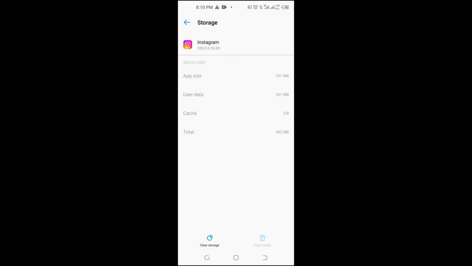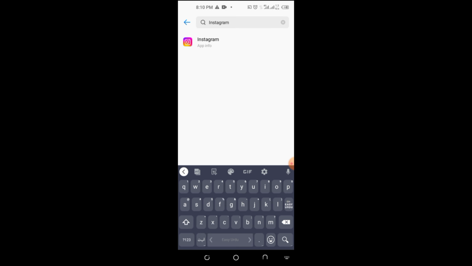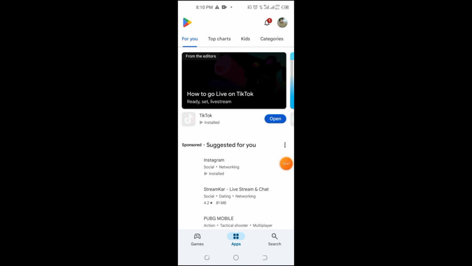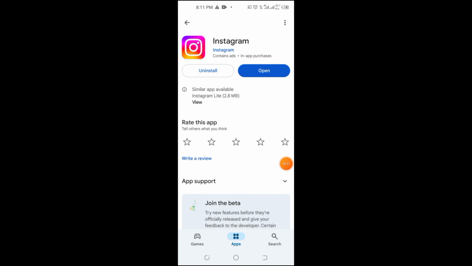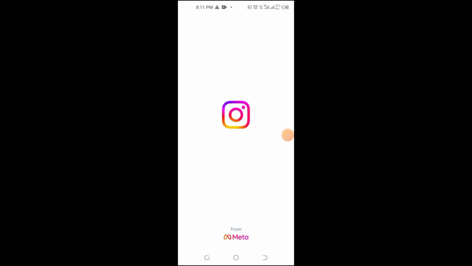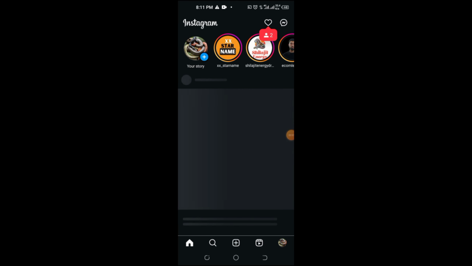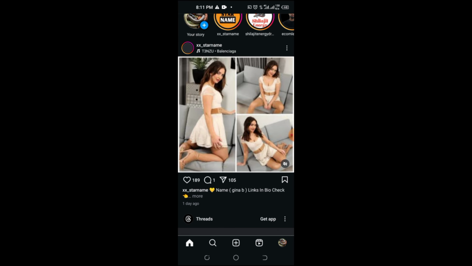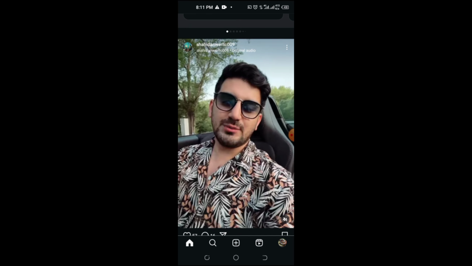After doing this, you have to go to your mobile phone home screen and you have to open your Play Store. After that, in the Play Store, you have to search Instagram and update your Instagram to the latest version. After that, you have to open your Instagram. In this way, you can fix the auto back problem in your Instagram, Android, and iOS both devices.